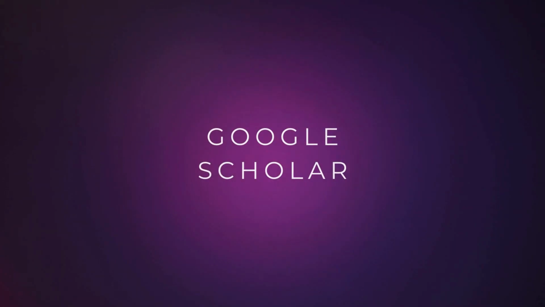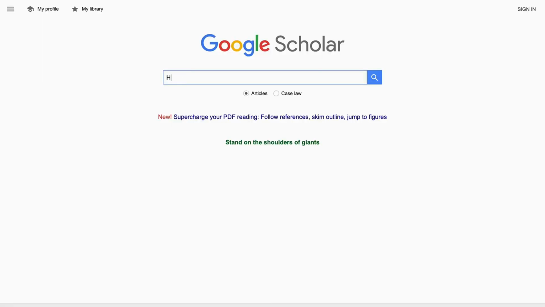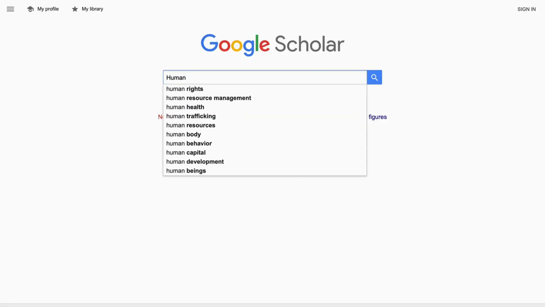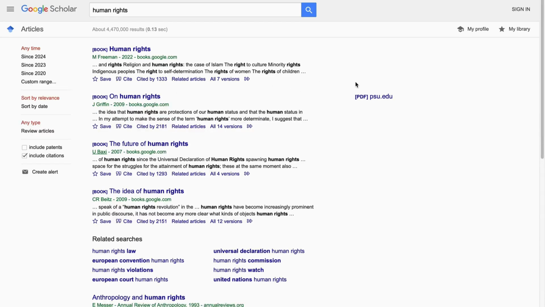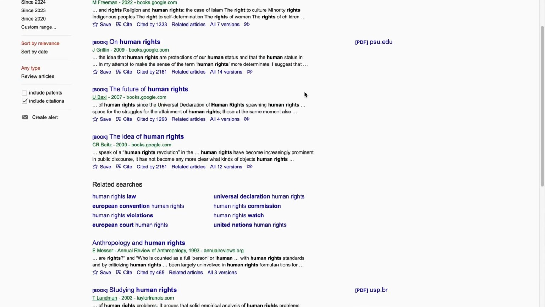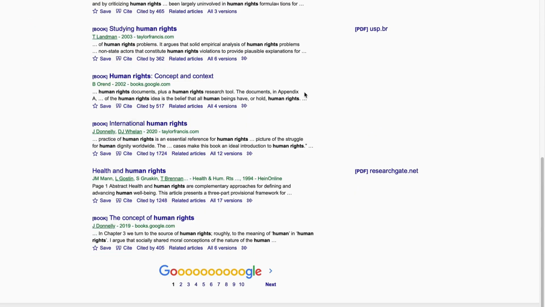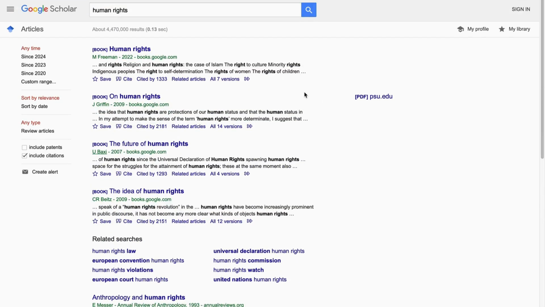Google Scholar. While not purely an AI tool, Google Scholar's sophisticated algorithms help in finding the most relevant and impactful academic sources. Its citation tracking and alert features keep you updated on the latest research in your field.